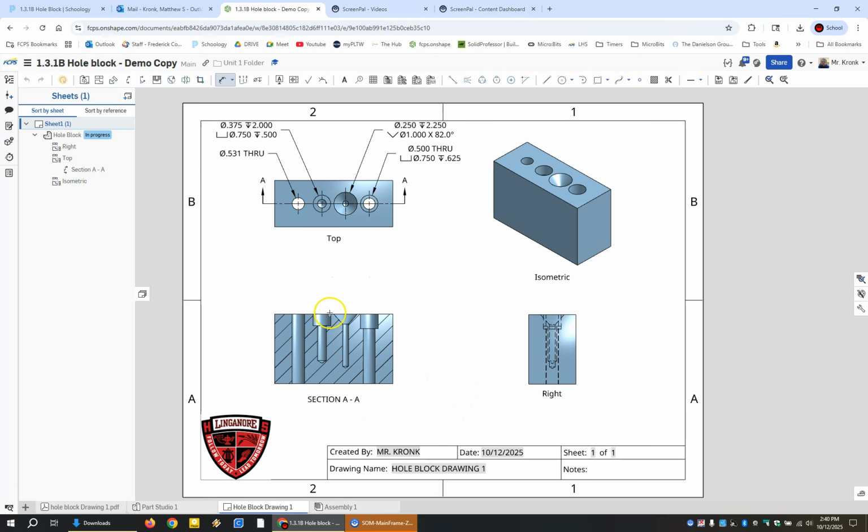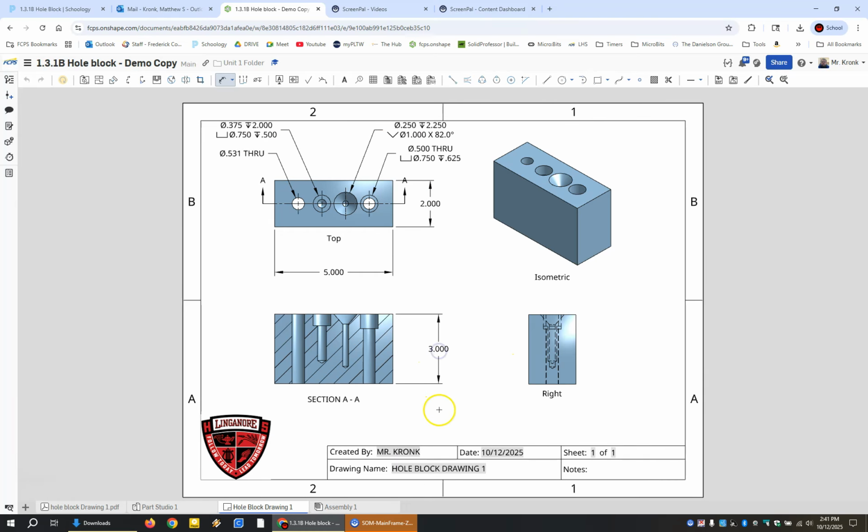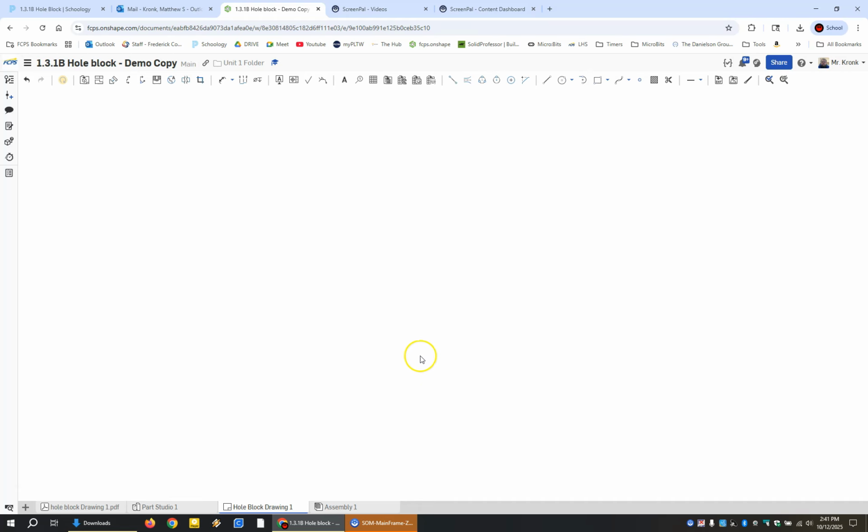We can throw some basic overall dimensions at this. We can get the width easier from here, so we'll go ahead and pull it from there. Depth we can get easy from there. Height we can get easy from here or there. I'm going to do it right here. All right, and that's about all we need for that final section view.